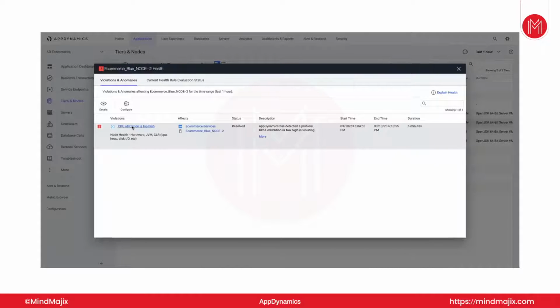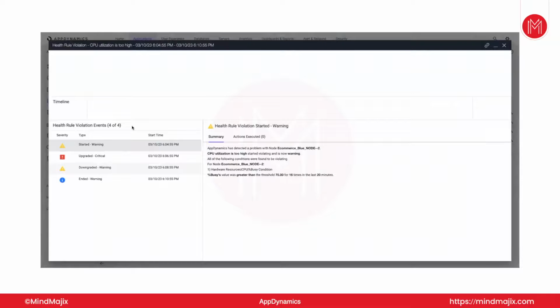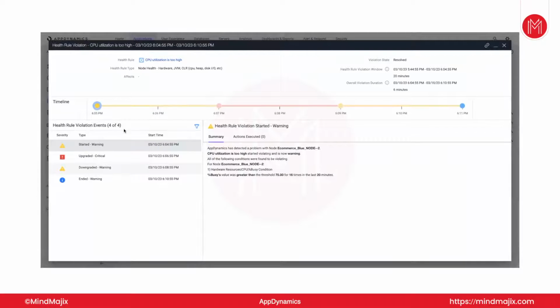We can look into when this CPU utilization started violating. This is a timeline which shows what happened to this particular node. If you look at this timeline, you can see that at 6:05 India time, this CPU utilization started violating at the warning state, which means the alert became a warning at 6:06. Just after 1 minute, this CPU utilization became 90%, right?